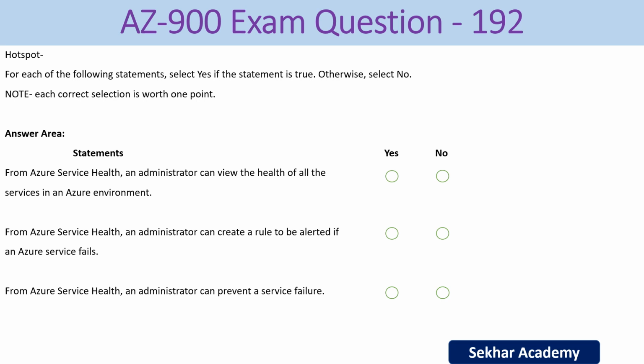AZ-900 exam question number 192. For each of the following statements, select yes if the statement is true, otherwise select no. Note each correct selection is worth 1 point. So let's go to statement 1. From Azure Service Health, an administrator can view the health of all the services in an Azure environment. Options we have yes and no. The right answer here is yes, you can view the health of all the services in the Azure environment.